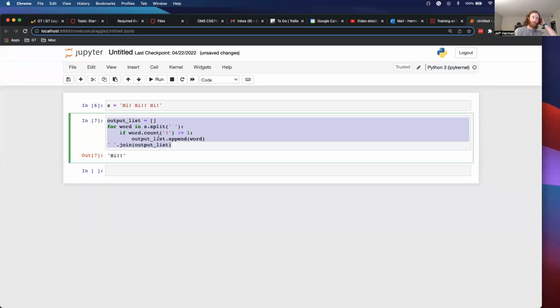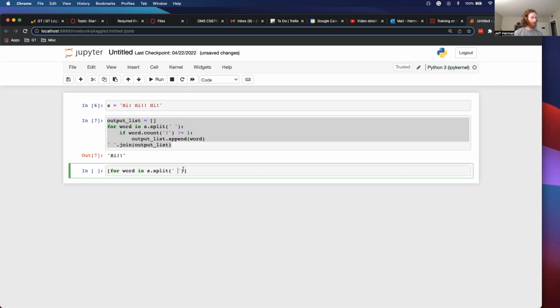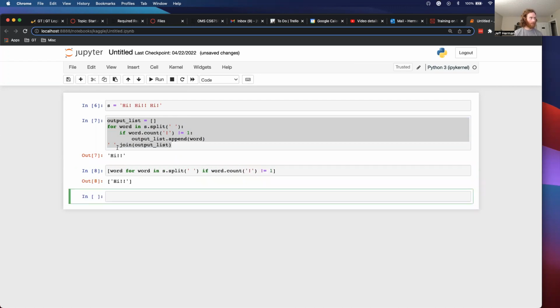And then the other way to do this is with a list comprehension. So I like to do my list comprehensions the same way I do for loops. So for word in S dot split of this. And then since I have an if statement, it'll go after the list comprehension. So if word dot count of the exclamation points does not equal one, then I want to return word, that returns that, and then I can just do this dot join.